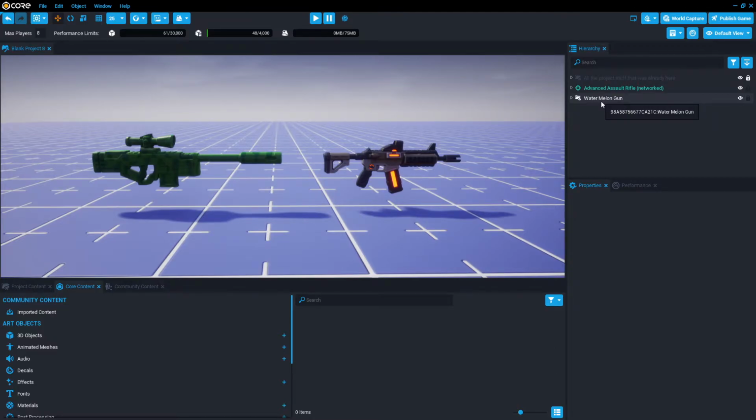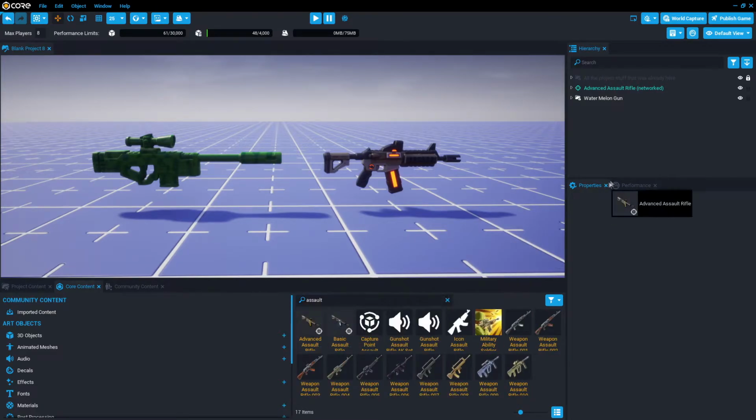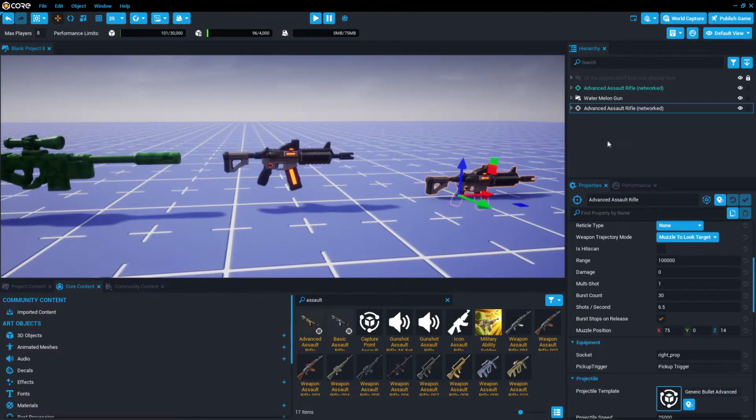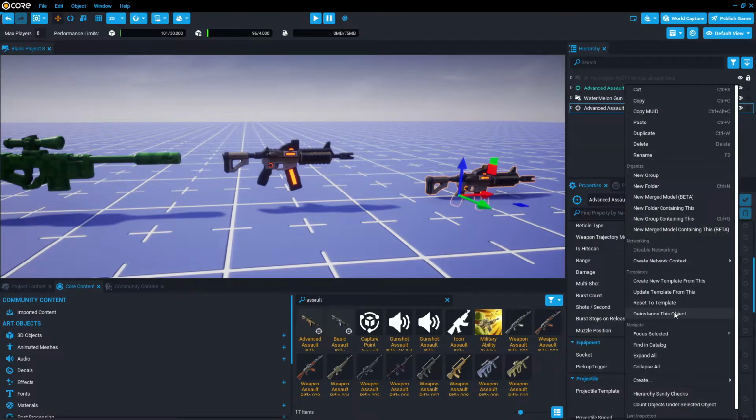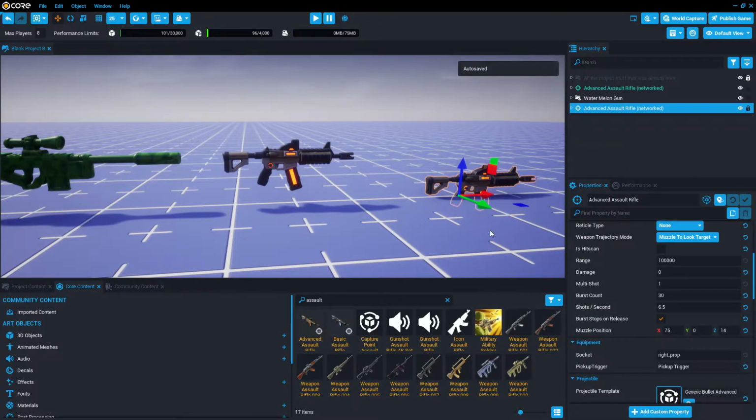So what we're going to want to do is de-instance the assault rifle. I've accidentally already done that. Let me just swap it out. Bam. So normally what you would do is right-click, de-instance the object. And that's just so we can edit it.